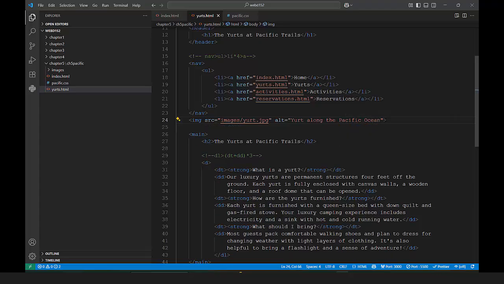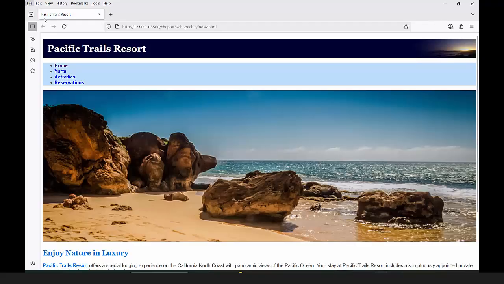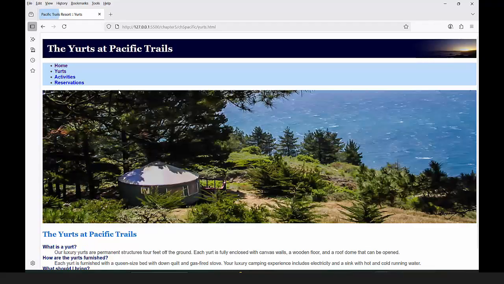After the quotation mark, I'm going to put a space, and I'm going to add in width, hit enter, and I'm just going to hit tab and make sure that it says 100%. I'm going to save my file, Control S. I'm going to go out to my browser, and I'm going to select the yurts link, and it is working.